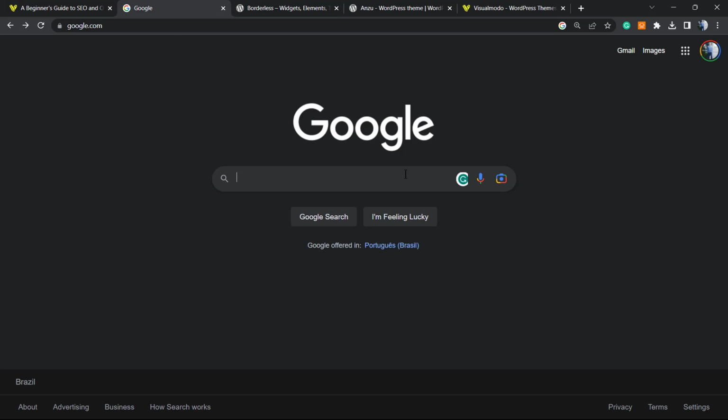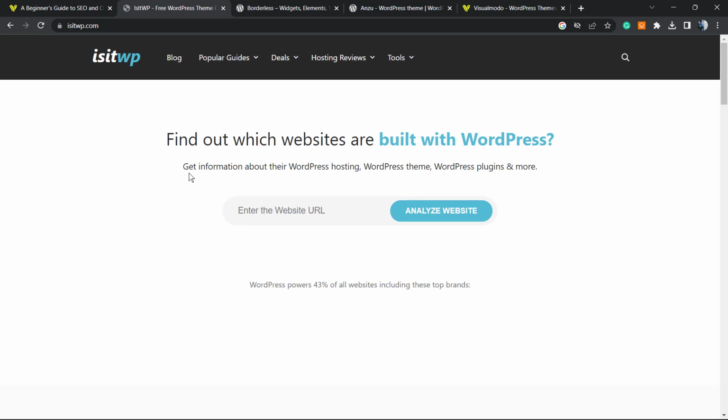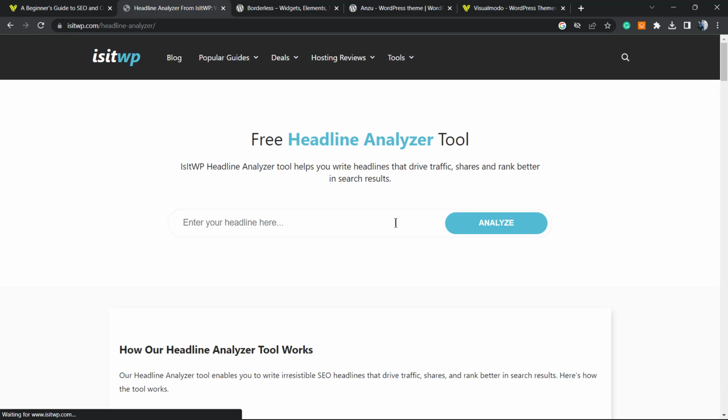Just go to Google and on Google type "is it WP?" Just like this, okay? Is it WP? Go to the very first result. We have a guide explaining how to use this tool, but let's focus on the heading navigation. Go to Tools, scroll your mouse down until you find this option, Headline Analyzer. Click on it.